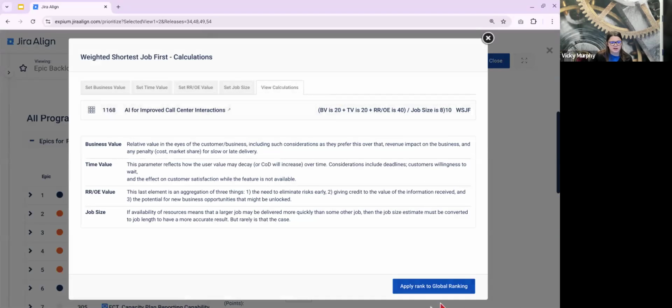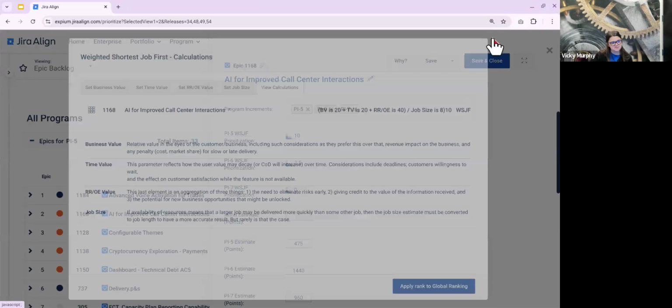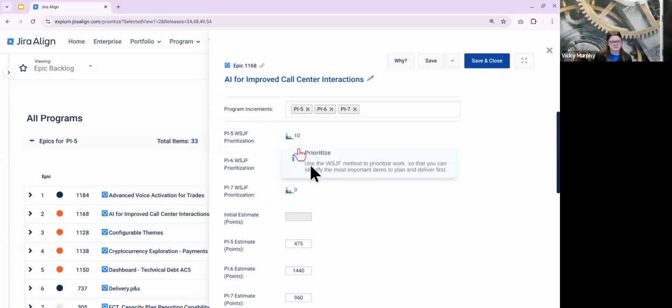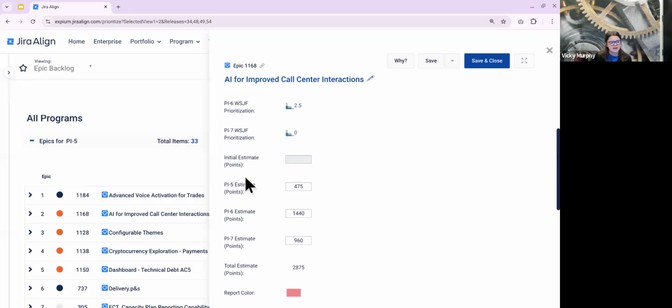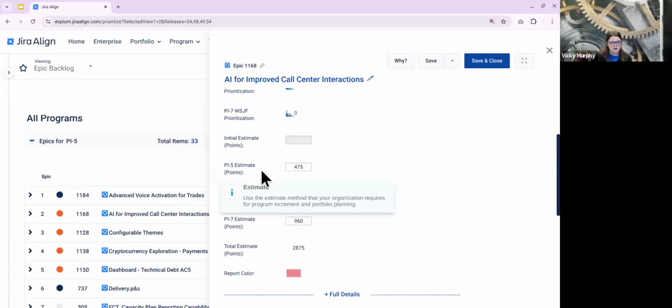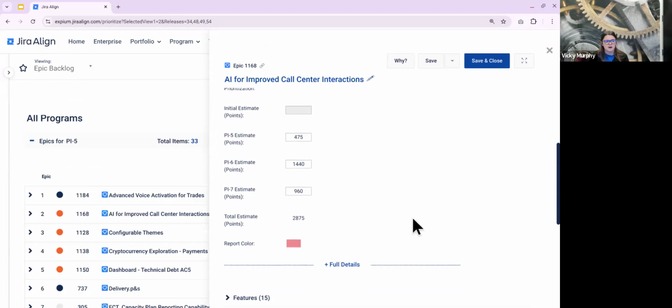And you'll notice there's a quick apply this to our global ranking. So if you want to use this, fill it out for all of your epics and then rank your backlog by it, it's very easy to do so, as we've seen. You can fill that out for every single program increment that this epic will be worked on in. And then you can also estimate the work. So you can estimate through points, through t-shirt size, or a couple of week-based estimations. Most commonly, we see points and t-shirt size being used.